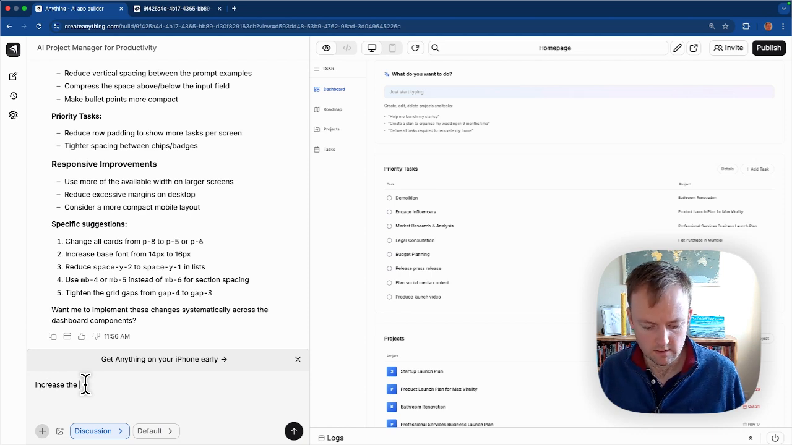And I'm going to, at the moment, increase the size of the prompt window to make it easier to put in longer prompts. Okay, let's see what it says.